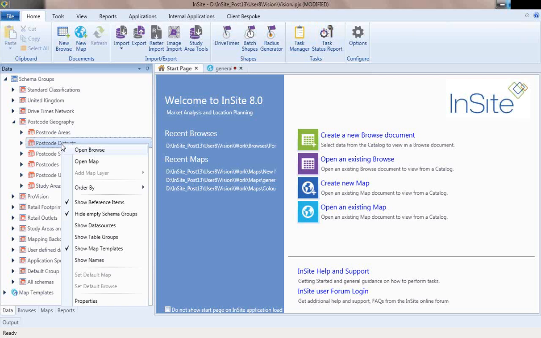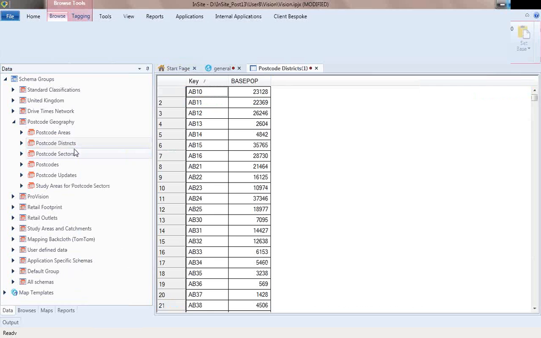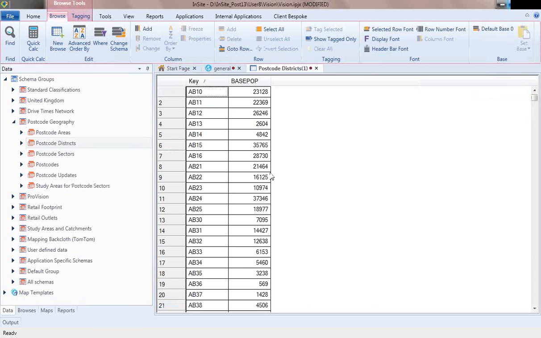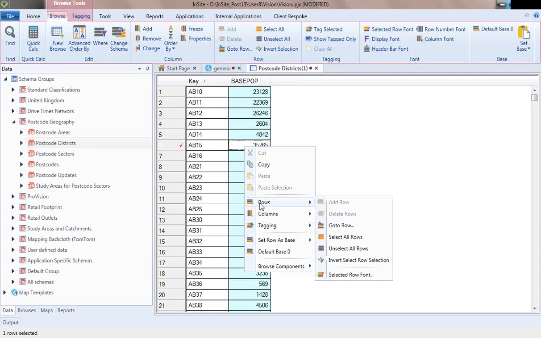I'm going to use browsing first of all to show you some of the other feature changes. Browsing has had less change made to it, mainly because there's a limit to what you would need to be able to do, and the changes that were open to us within this new version. We've added a few new features, such as additions onto the right mouse menu, so you can now do things on the rows, on the columns, and on tagging directly.